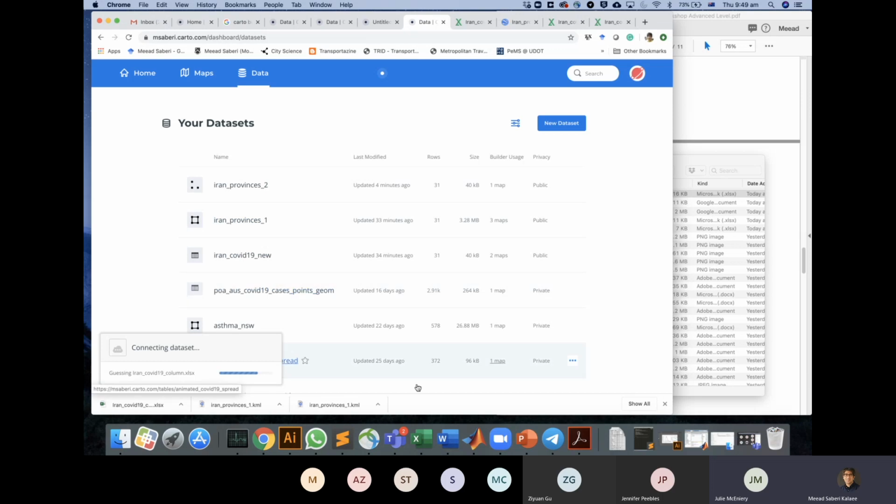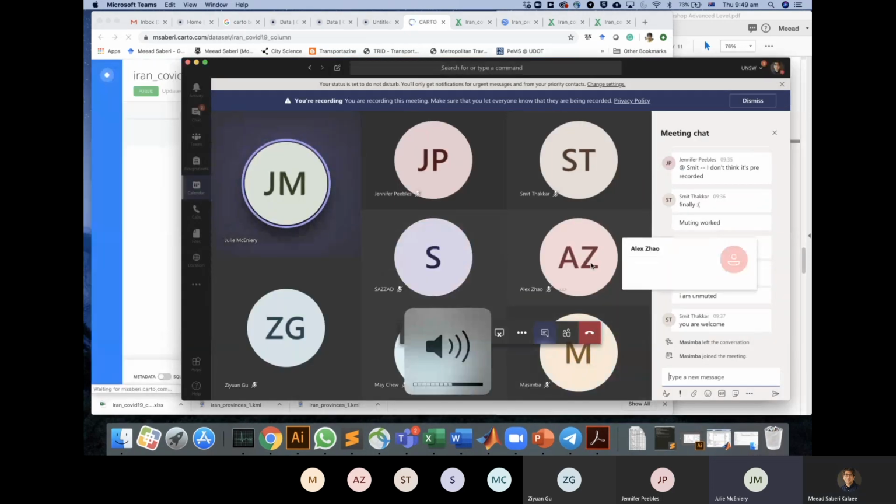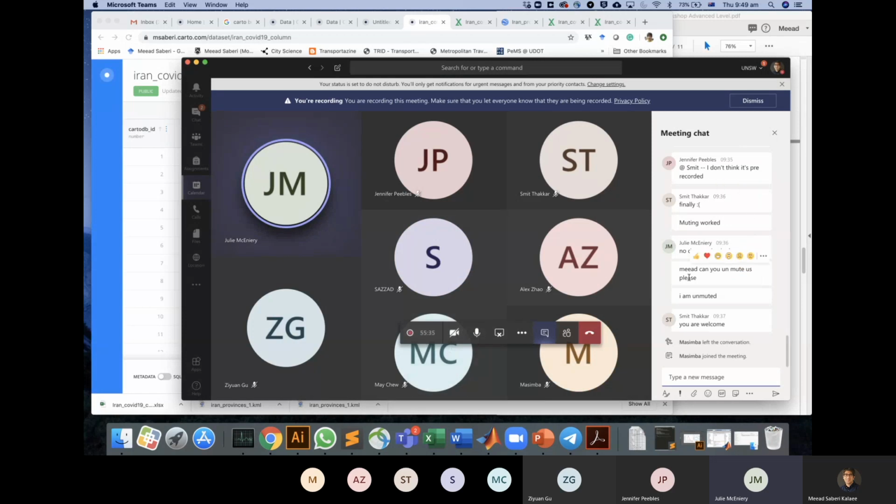Mead, while you're waiting for it to upload, may I just ask a quick question? Yes. I'm just wondering why each time we make a change in our map analysis, do we have to export and import as a new layer?